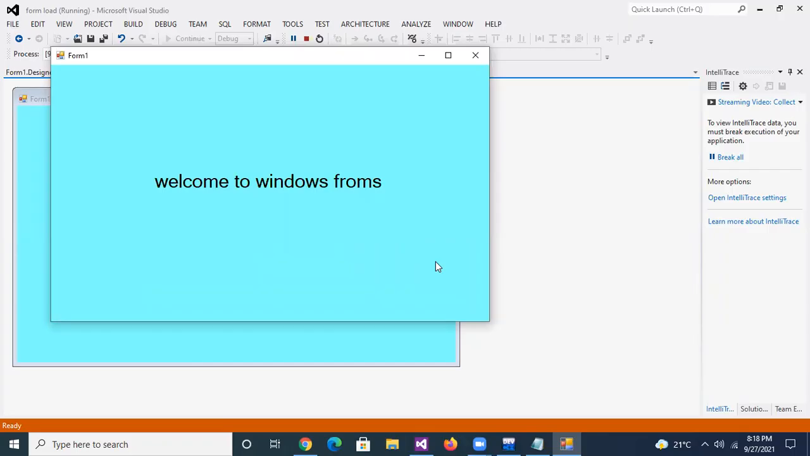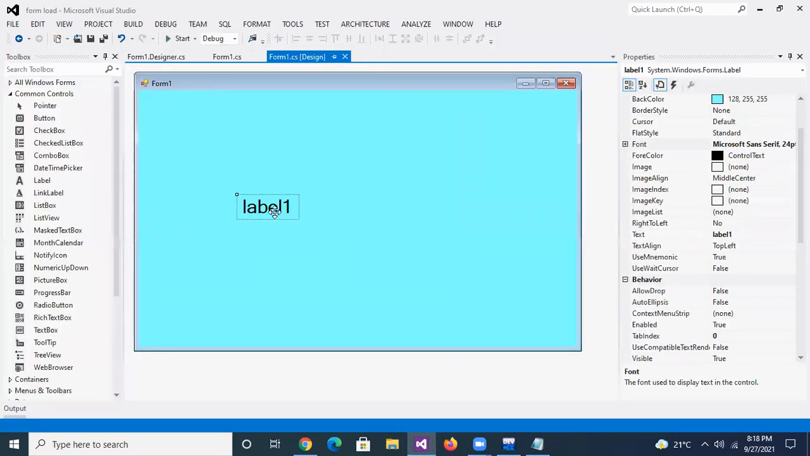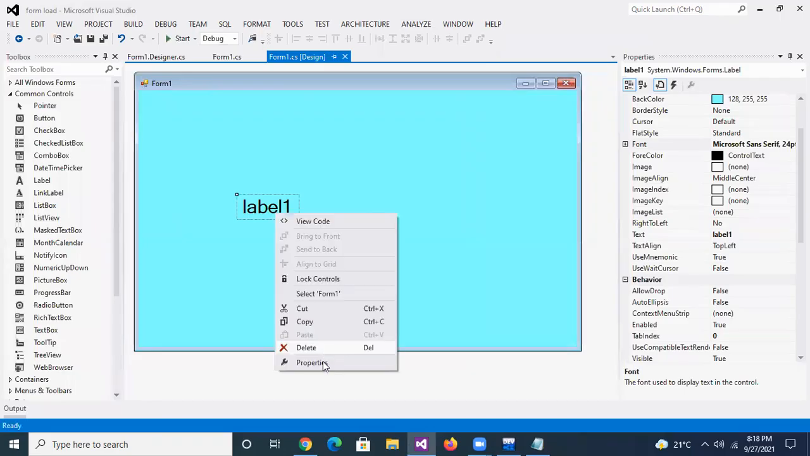If I want to display anything on the form, I can use the label. The label doesn't have any background. If I want to give the background color, or fore color, for the label also, we can do that in the properties.